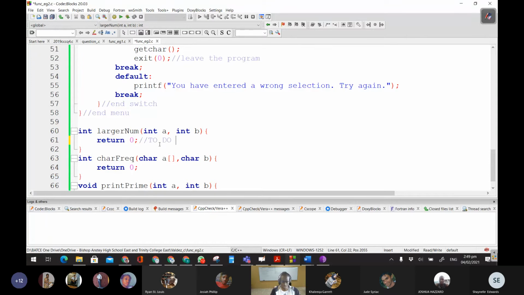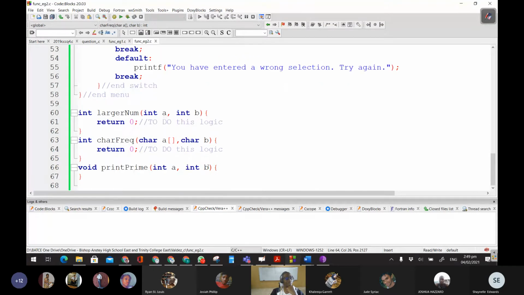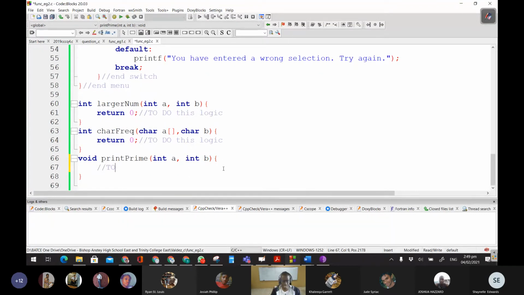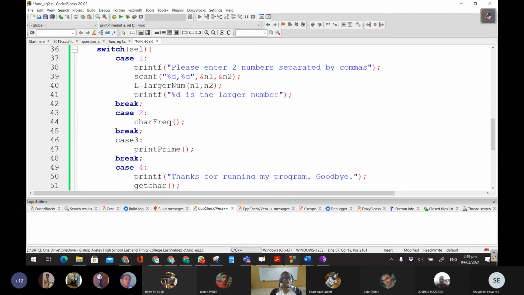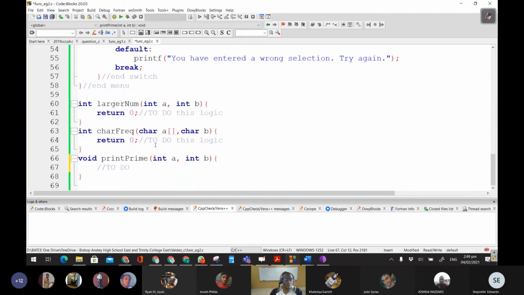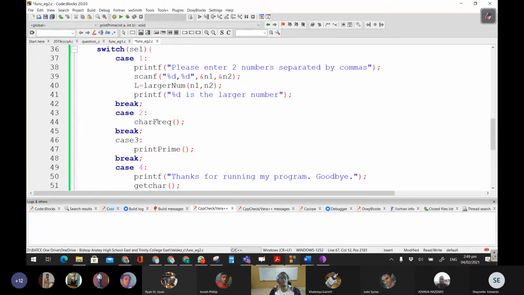And you could say to-do, to do this logic here. It's a nice way to keep yourself on track. Because if I see that I have a to-do here, what that means is that I know I'm coming to do this just now. The same thing inside of here, to-do. So I haven't done it, but I'm focused on mapping out what's going on inside of here.